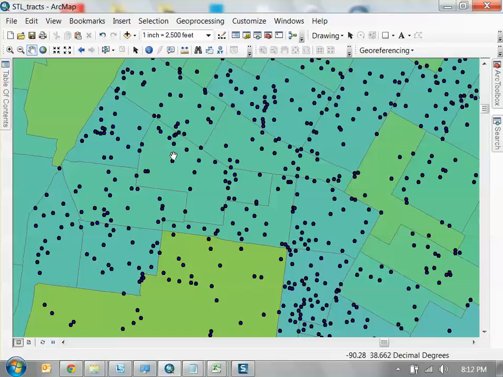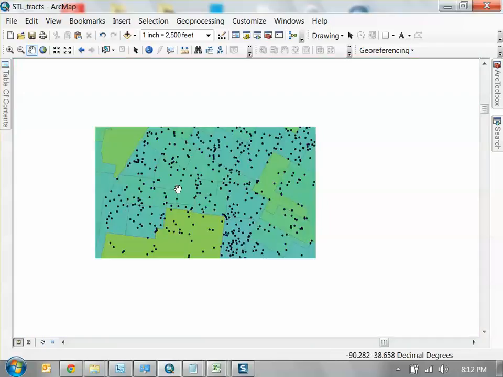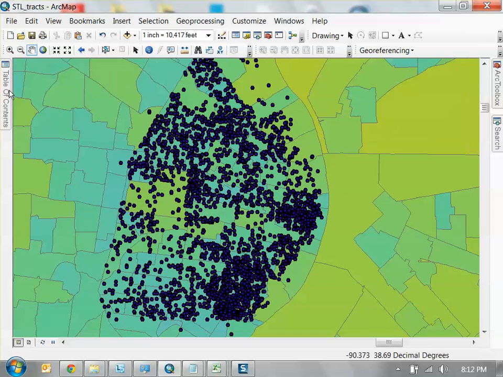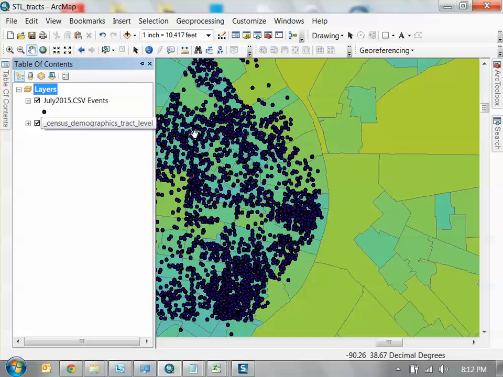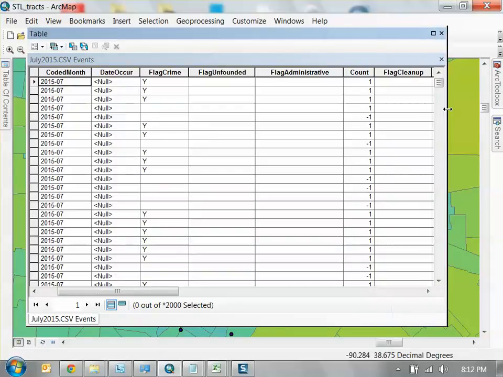Then we can map it in terms of density, so you can get a sense of where most crime is happening in St. Louis. So the first thing we need to do is go to this new piece of data we just added, go to the attribute table, and add a field called count.